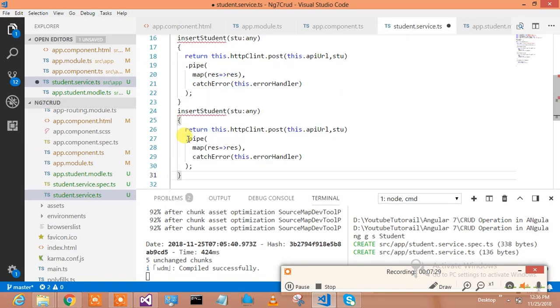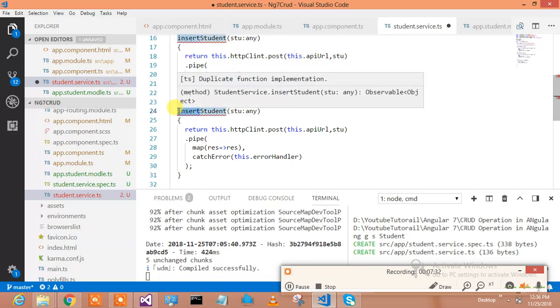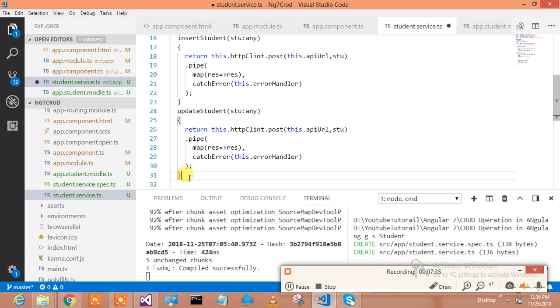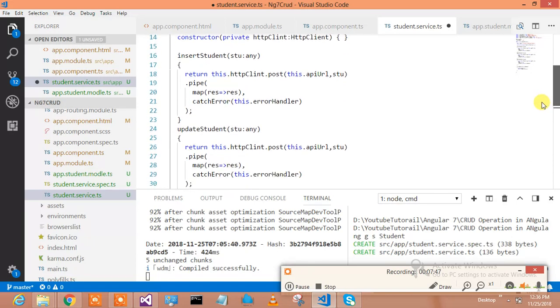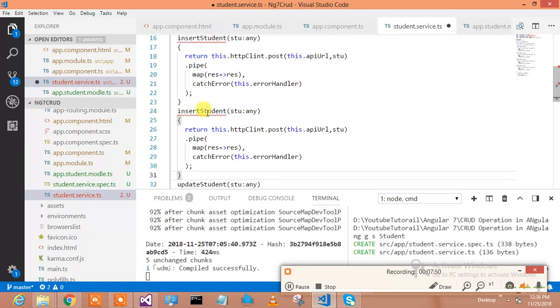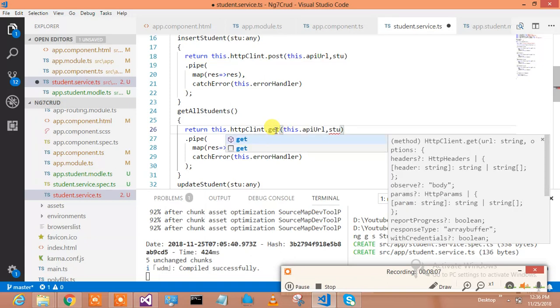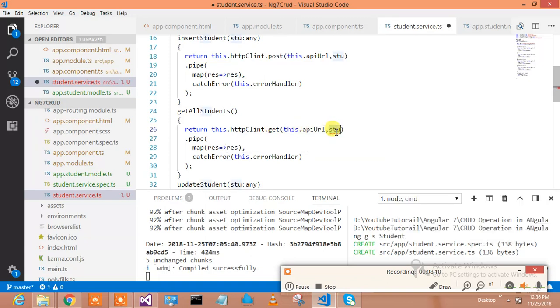So we are done with this Angular part. We'll start the other part as well: insert, update, and then delete, and we'll do the get as well over here. So second after that is get all students. Let me say get all student, it doesn't need any parameter, and we will just call the get. And it doesn't even need this type.